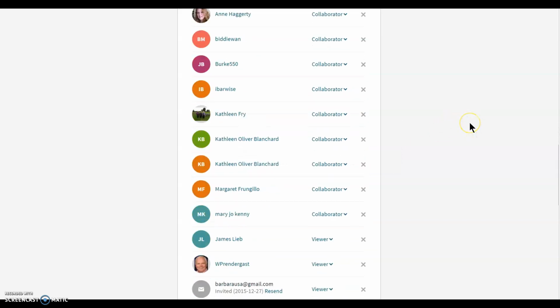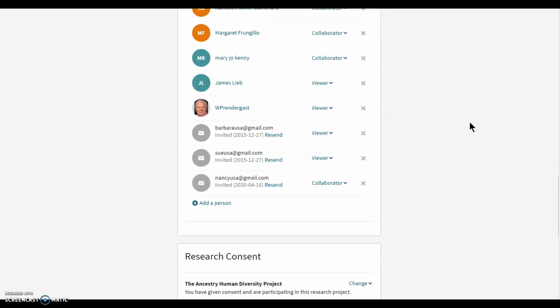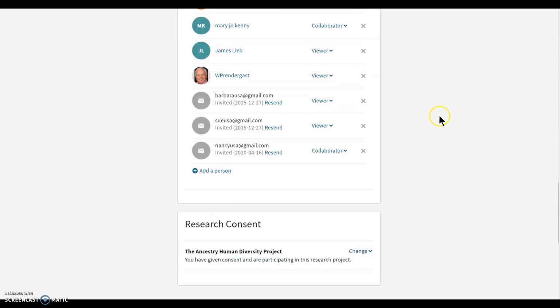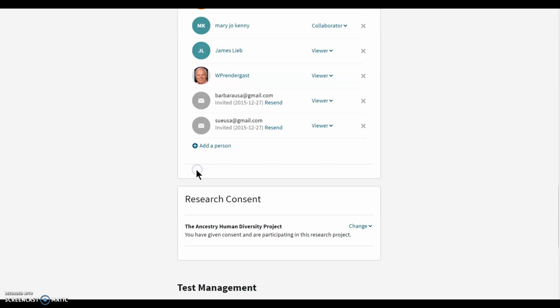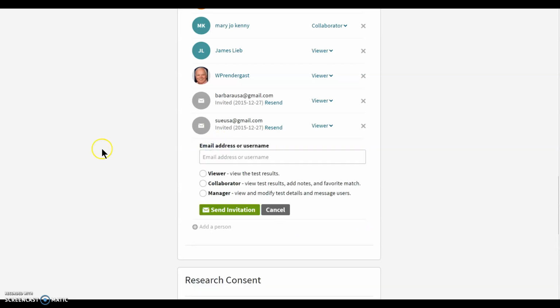So anyway, I've let all of these people access my DNA. And if I want to remove somebody, all I do is click this, and I want to remove her. She no longer will be able to accept the invitation I'd sent her. These two, by the way, are just shown as an envelope because I invited them, but they never accepted the invitation. So to add a person, so I can invite someone to view my DNA, this could be your mother or your cousin or your daughter, whoever you want to add, you just click Add a Person.